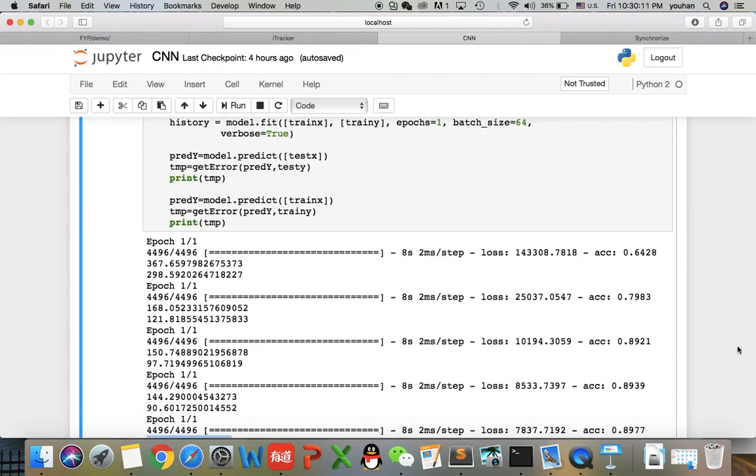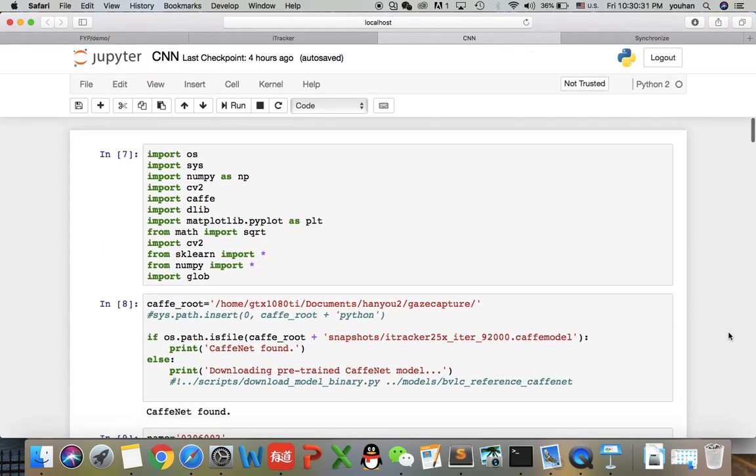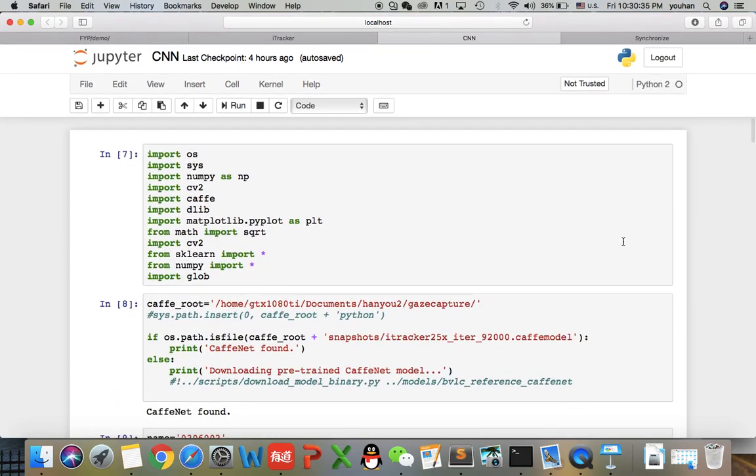However, this model cannot be used in real time because it takes a lot of time to prepare the inputs for this model. So in the future, I may want to improve this model, and the main concern is to make it faster. In that situation, we can use this model in real time.